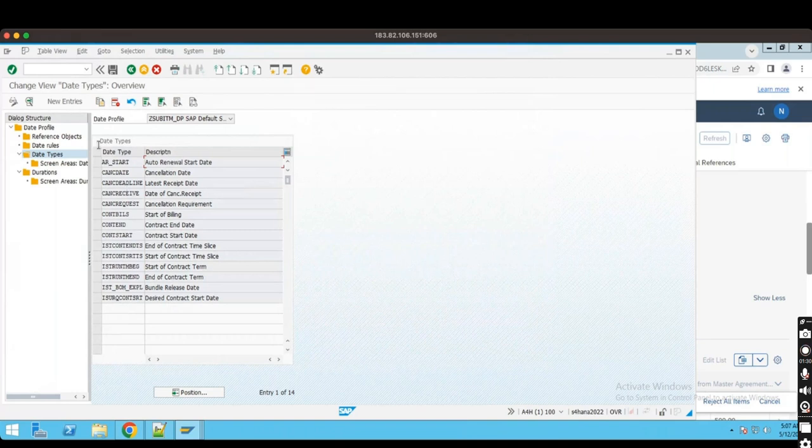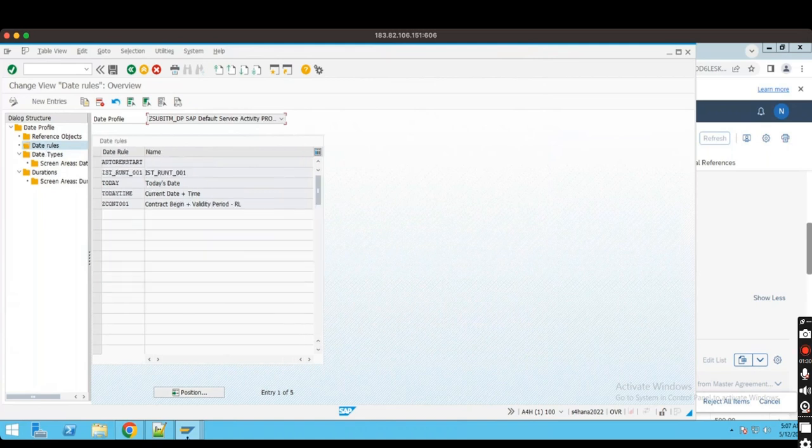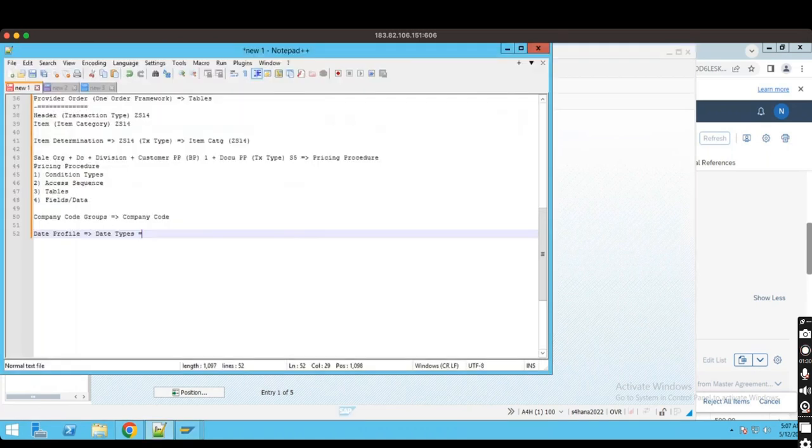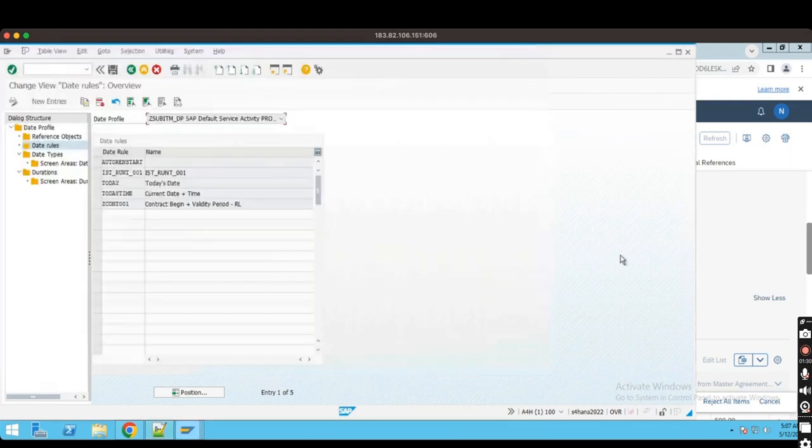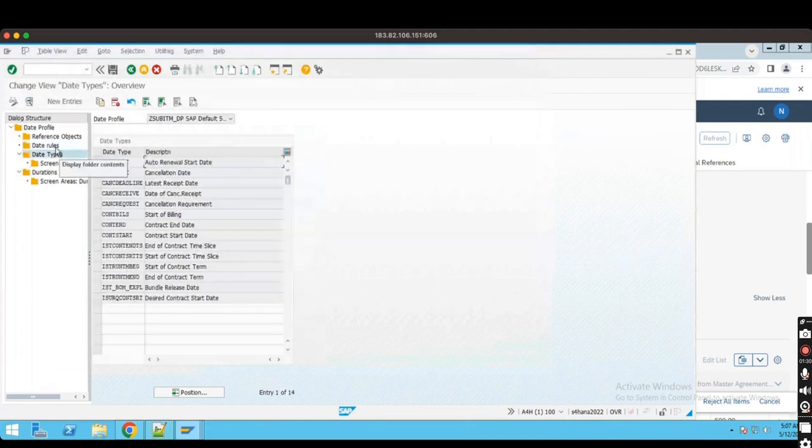Okay, where did we define these date types? To define a date type, if you look at it, these are the date types, and there is something called date rules. And what is the flow? From date types we go to date rules. Alright, we go to date rules. Now I see these are the different date rules I'm using, and these are the different date types I'm using. Okay, so open any of the date types.